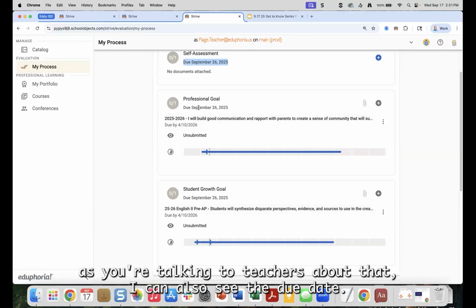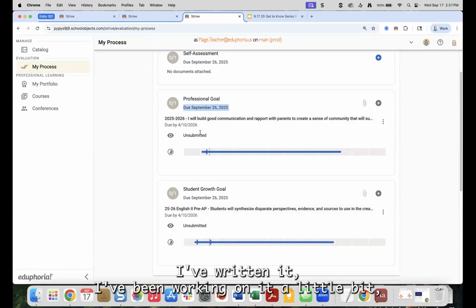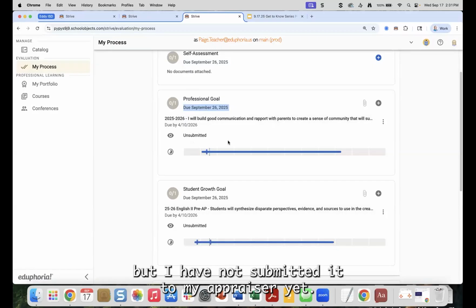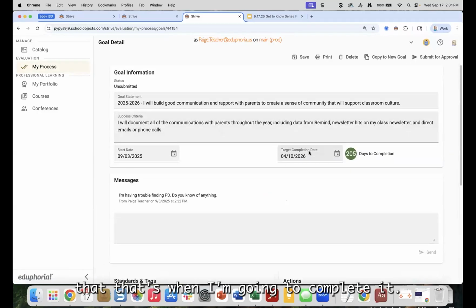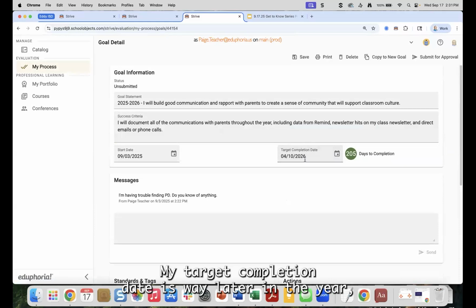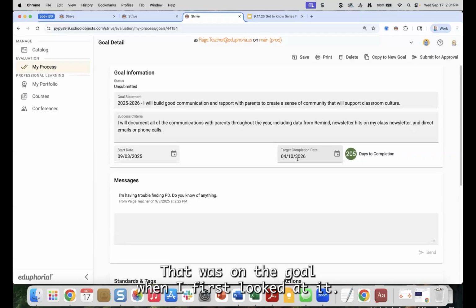I can also see the due date. This is the due date when I have to submit my goal. So you'll notice my goal is still unsubmitted. I've written it. I've been working on it a little bit, but I have not submitted it to my appraiser yet. I have until September 26th to do that. But that does not mean that that's when I'm going to complete it. My target completion date is way later in the year, but I have to have it submitted by that due date that was on the goal when I first looked at it.